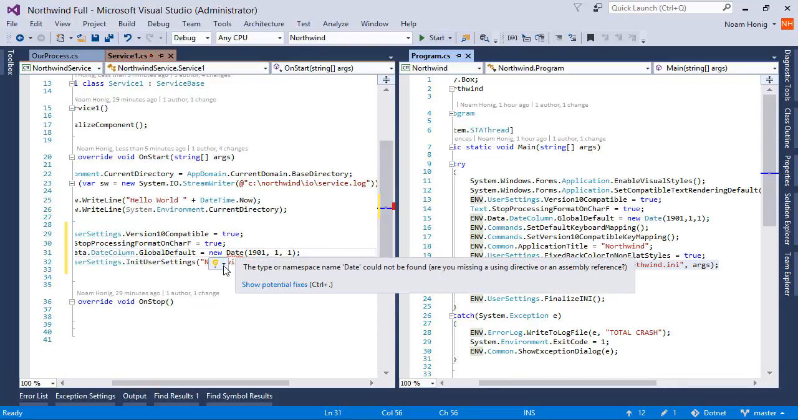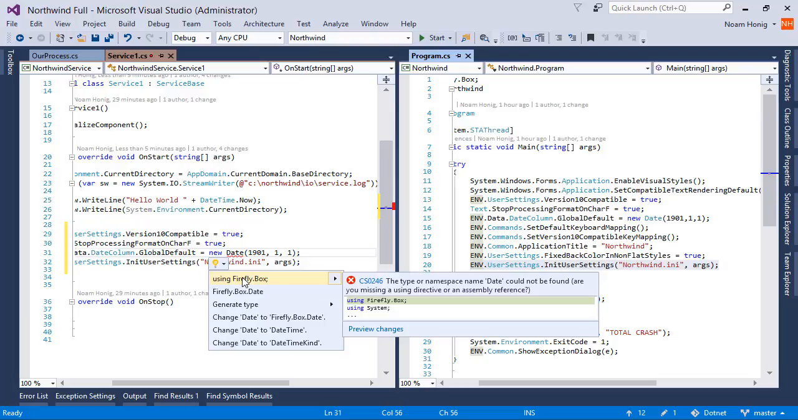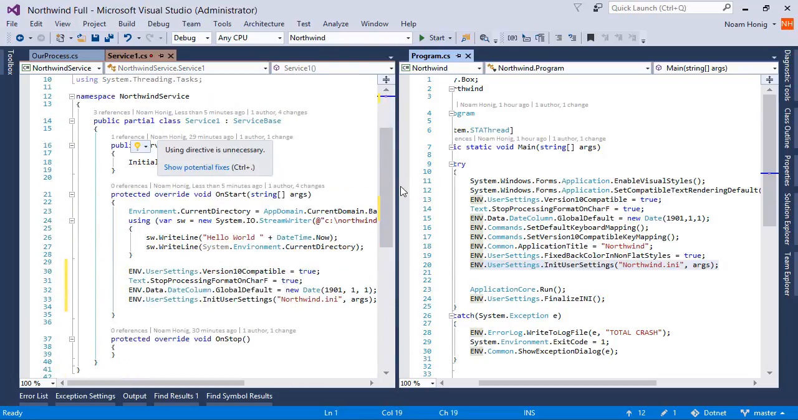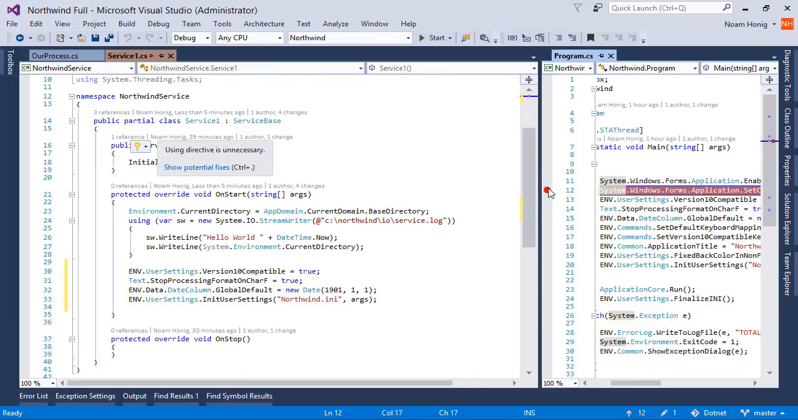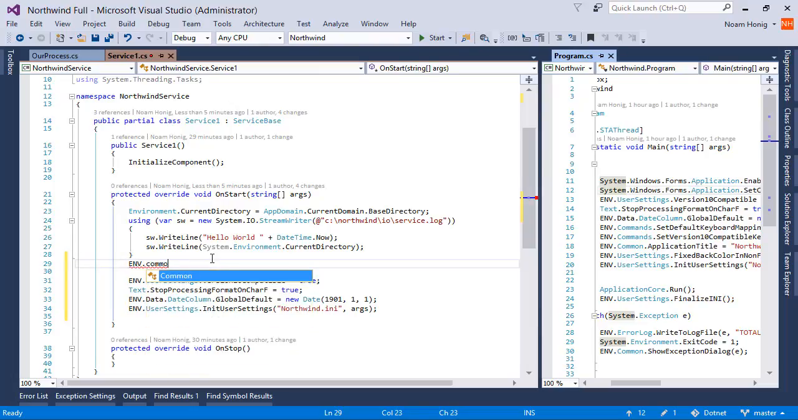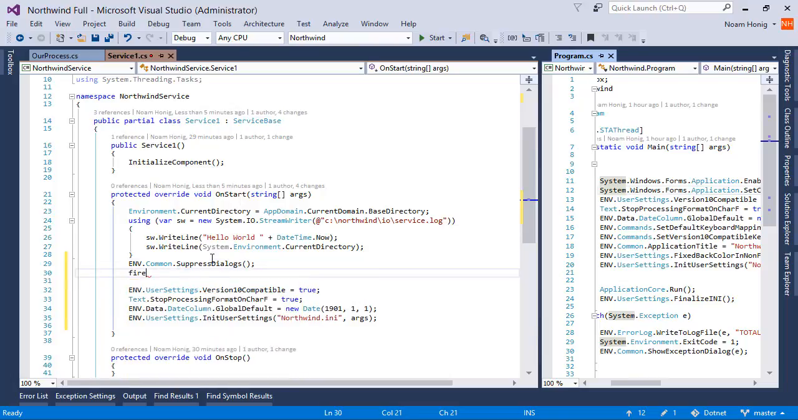Here it tells me that it's not familiar with date, so I'm going to say please use using Firefly box, and it will add this using statement over here, which is also great. We also need to add two more lines. One is env common suppress dialogues, because we don't want to have any UI. And we need to also say the same to Firefly box context current set non-UI thread. Perfect. These two make sure that screens will not open. We'll probably run it again in the thread itself, but let's do that then.